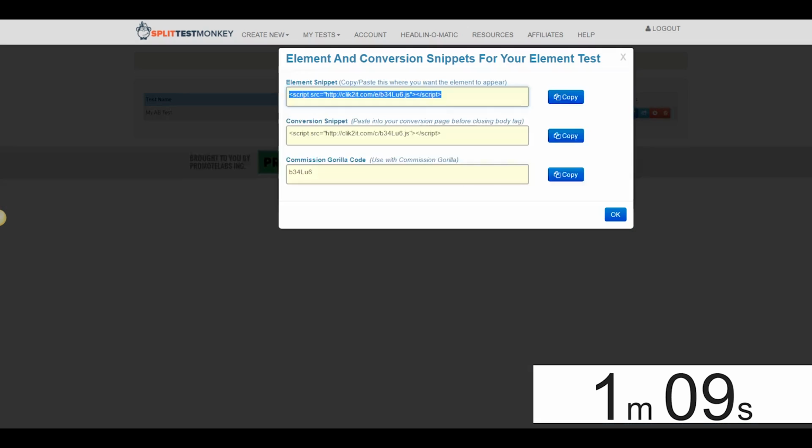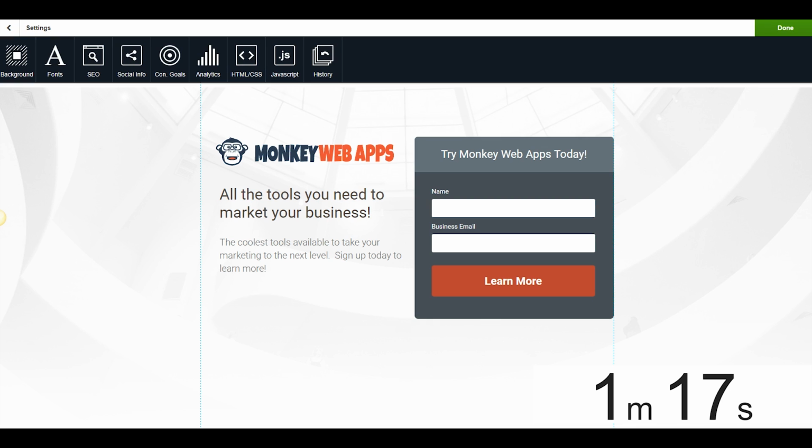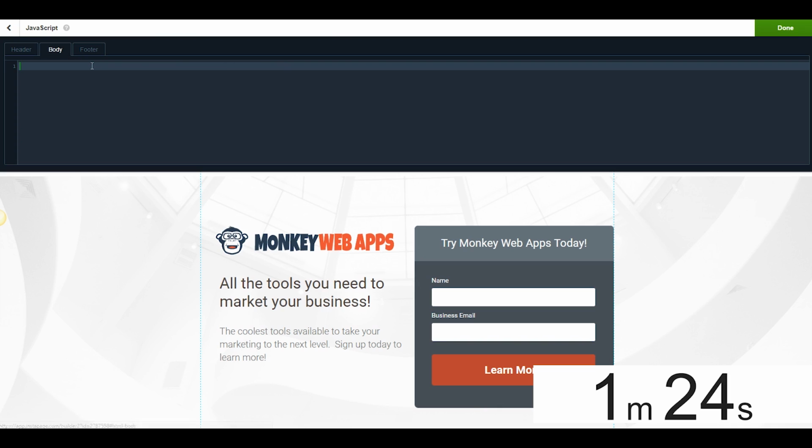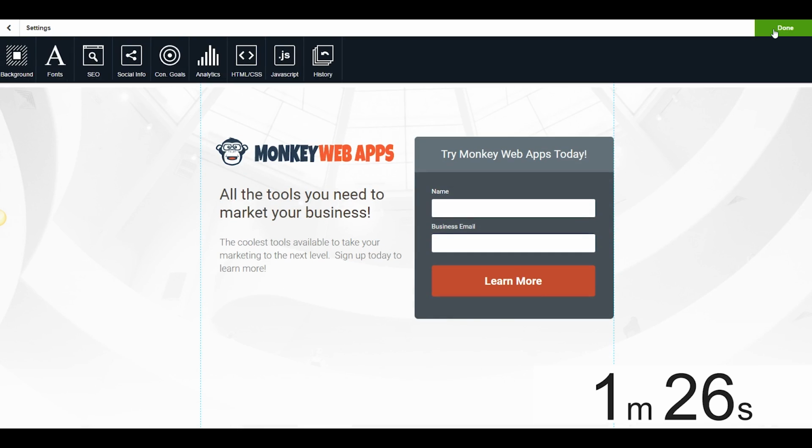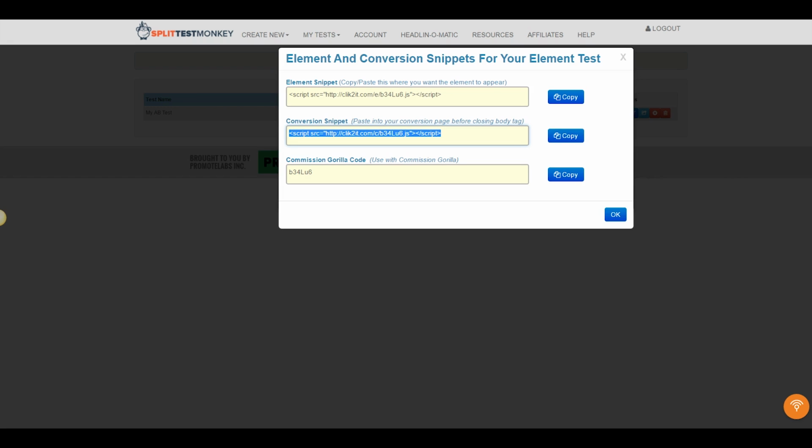The next thing we need to do is grab this conversion snippet, and we're going to come on over here to the landing page. Now this is where it all comes together. Does this landing page look familiar? Yep, that's where the banner ad leads to. We're going to come over here, we're going to add it to the body. We're going to hit done. I'm going to stop the stopwatch, and boom. 1 minute, 27 seconds. That is pretty incredible.